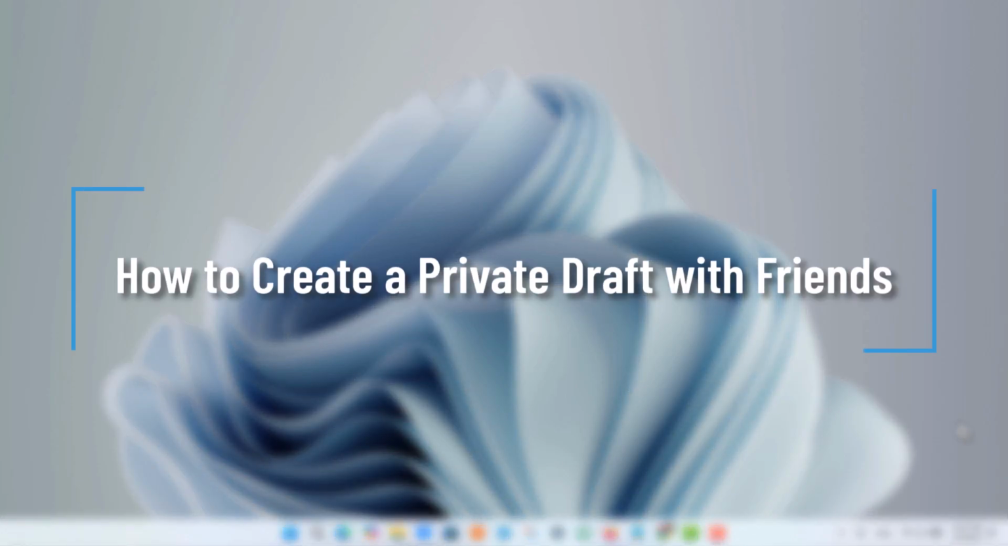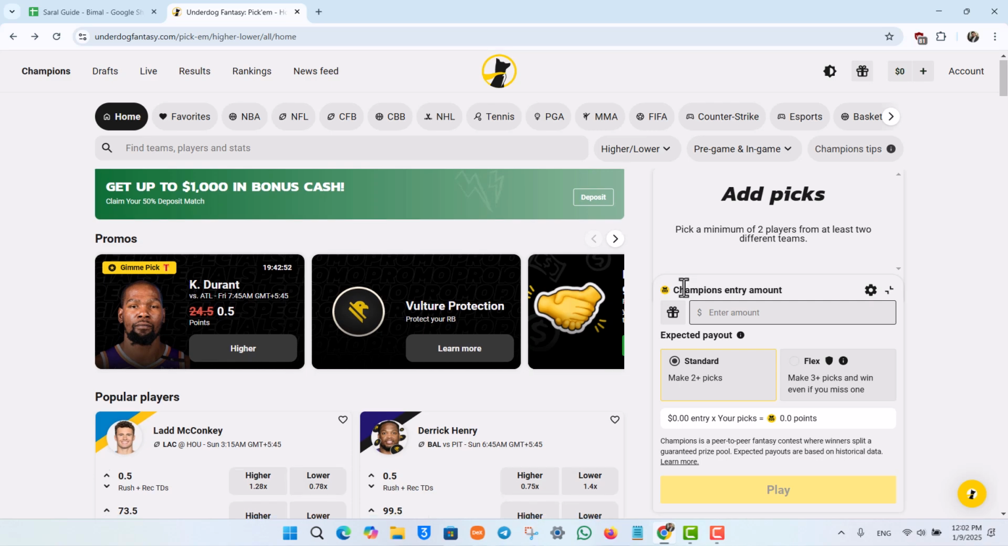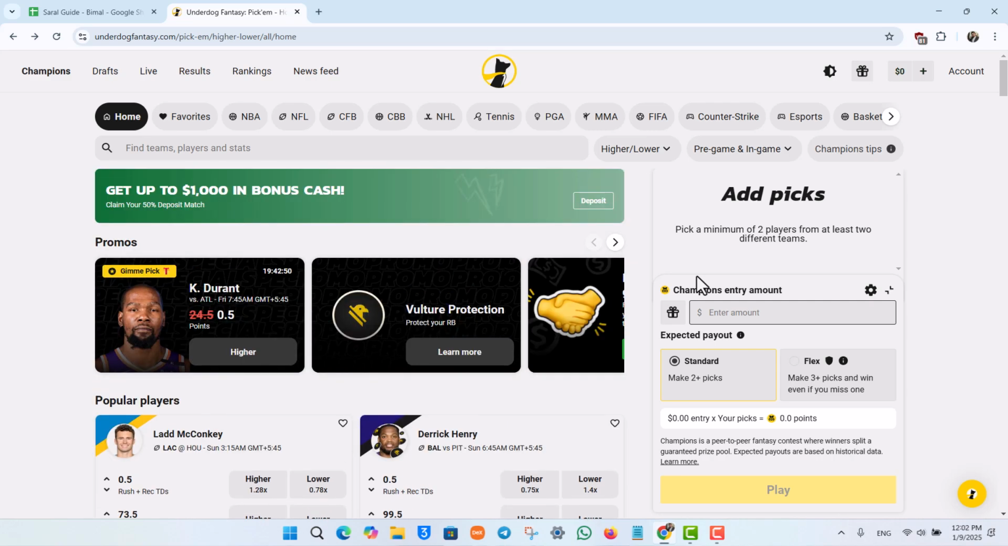How to create a private draft with friends. If you are looking to create a private draft with friends on Underdog Fantasy, while Underdog Fantasy offers a variety of exciting fantasy sports contests, creating private drafts with friends is unfortunately not currently a feature that they support.